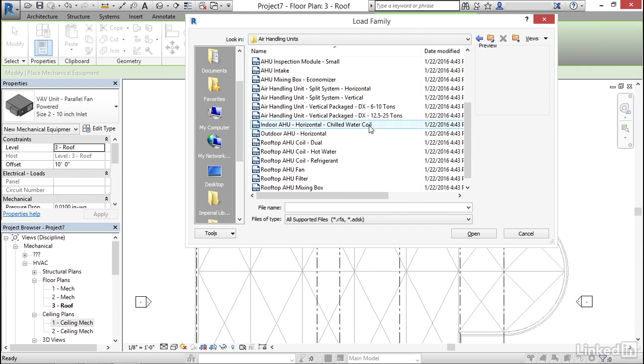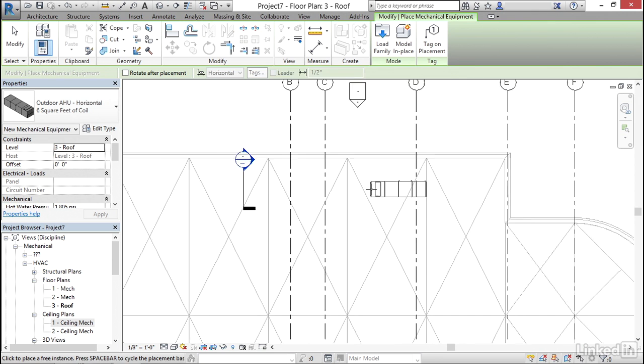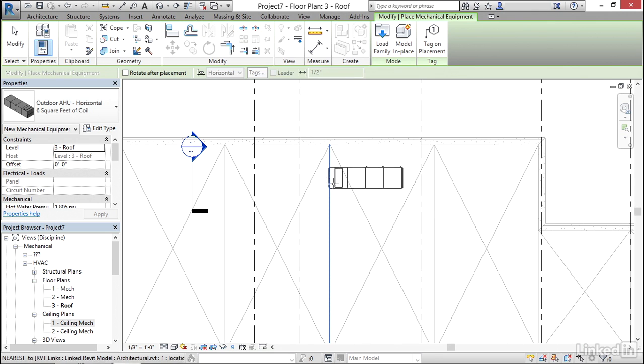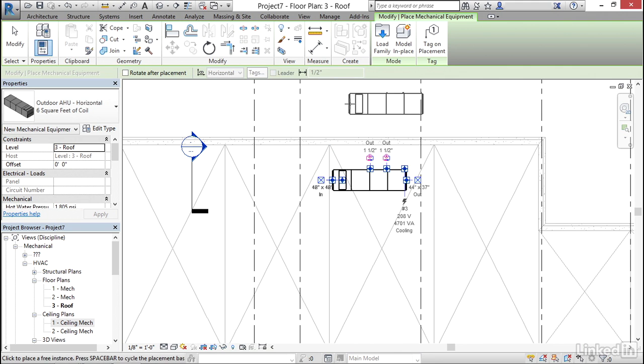Now I want to scroll down till I find outdoor AHU horizontal. Just because it doesn't say rooftop, that doesn't mean we can't put it on a rooftop. Outdoor AHU horizontal. Let's click open. I'm going to zoom in here. I'm going to pick a spot like, I don't know, right about here. I'm going to hit escape a couple times.